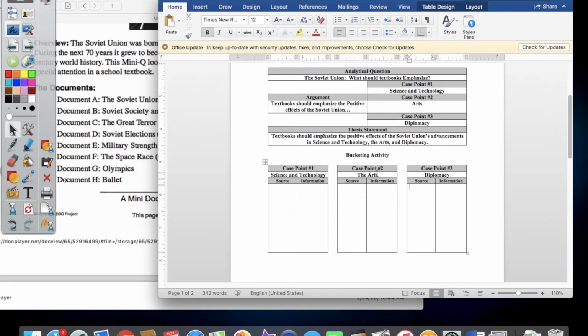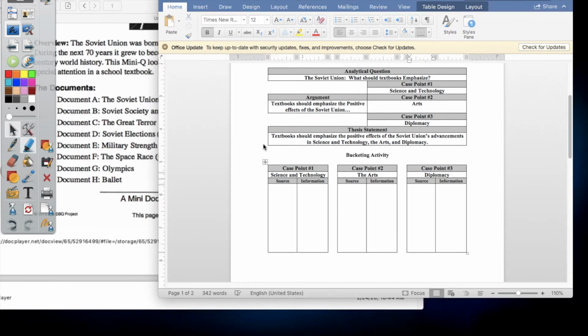Now we have our 3 case points, and we know exactly what our body paragraphs are going to be about. Paragraph number 1 is going to be about science and technology. Body paragraph number 2 is going to be about the arts. And body paragraph number 3 is going to be diplomacy. Not only that, but they're going to show you the positive effects that it had on these 3 things.